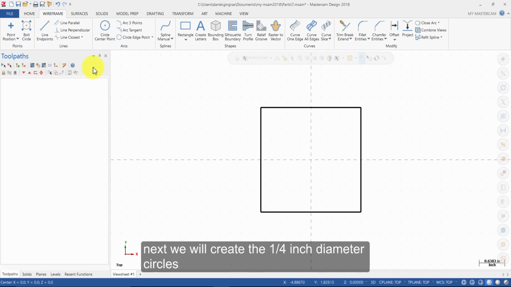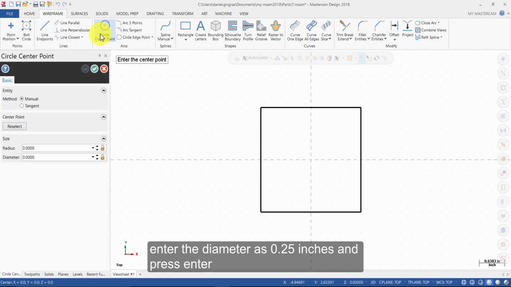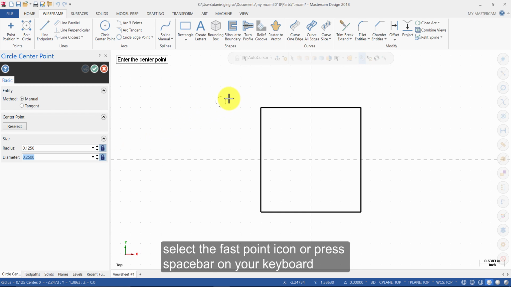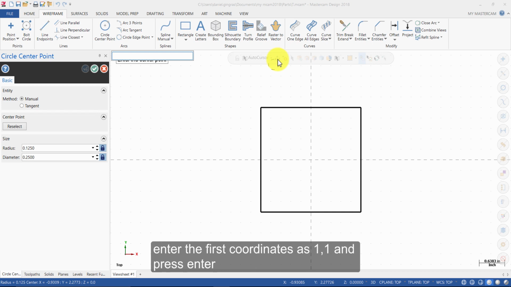Next, we will create the 1/4 inch diameter circles. From the Arcs group, select Circle Center Point. Enter the diameter as 0.25 inches and press Enter. Then, click the lock icon to lock the diameter value. Select the fast point icon or press spacebar on your keyboard. Enter the first coordinates as 1, 1 and press Enter.